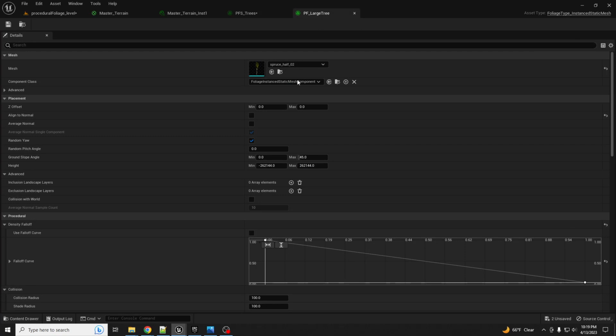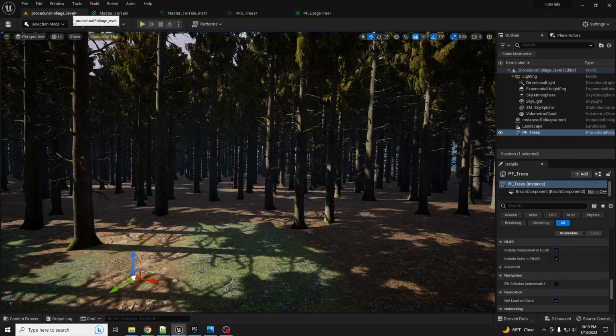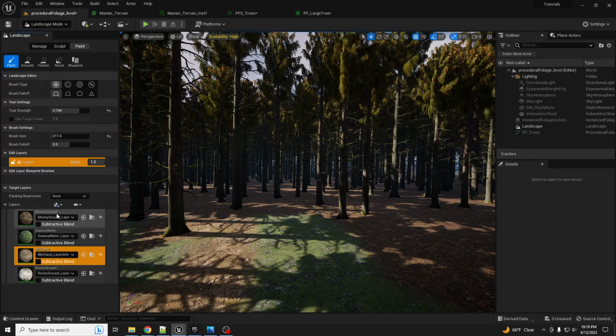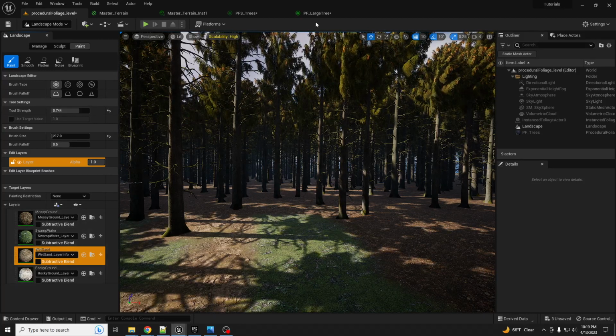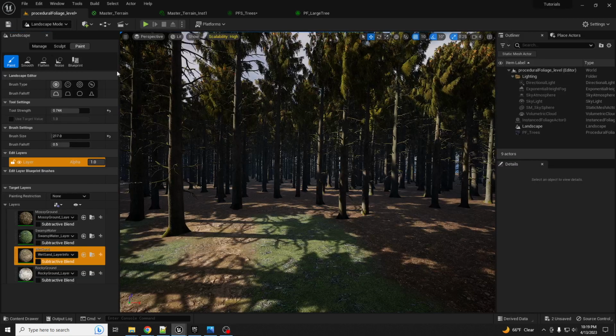The other thing that I want to add to this is an inclusion landscape layer, so that it only gets painted on the layer that I want it to be on. In our case, if we look at this, it's going to be on the mossy ground. So I just want to copy this exact name, mossy ground, and place it right here. I'm going to go ahead and save this, and let's resimulate it again.